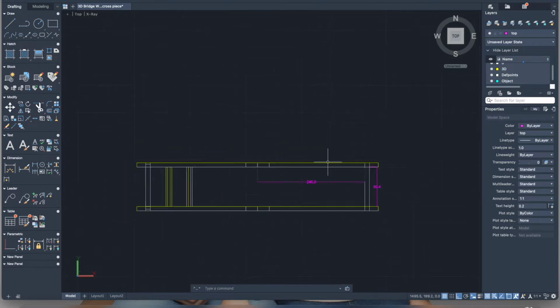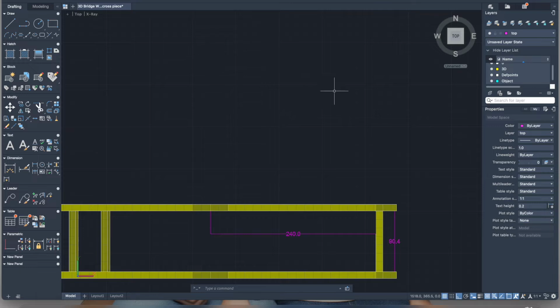Okay, so what we're going to do is draw over here a box. It doesn't matter if it's linear or polyline. We're just trying to create a structure here. So we'll start somewhere up here, and this is 240 by 90 by 240 by 90.